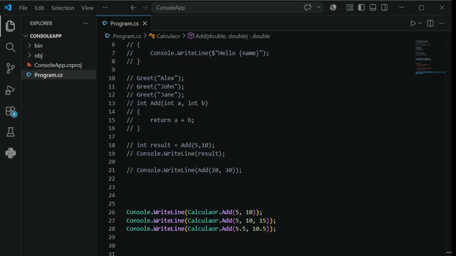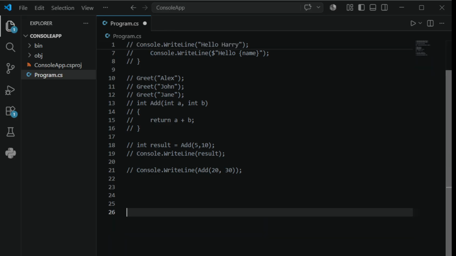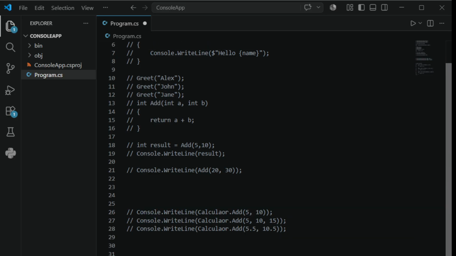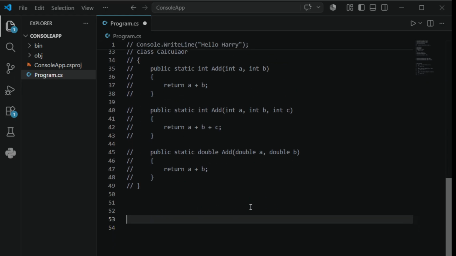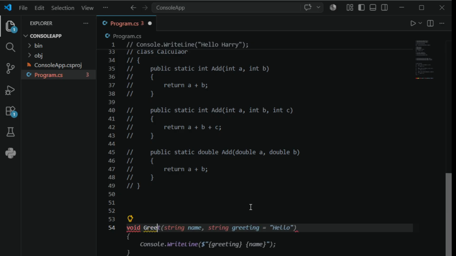Instead of overloading every time, sometimes it's simpler to give a parameter a default value, making it optional. For example, I'm going to show the code here. Let's just comment it. For example, let's assume the situation. Here we can make the parameter optional: greeting = hello, and name. And we can write Console.WriteLine greeting, name, and greet Alex, greet John, hi.